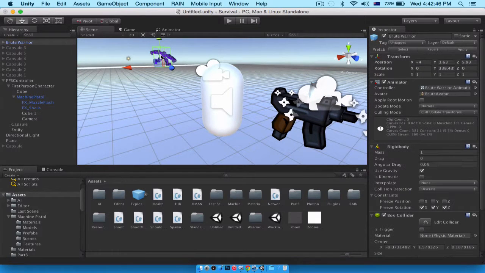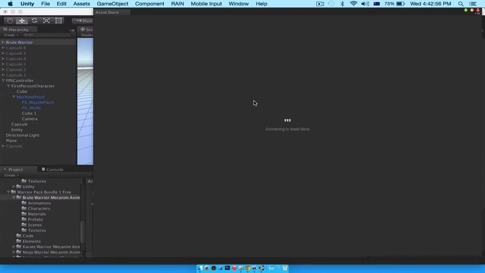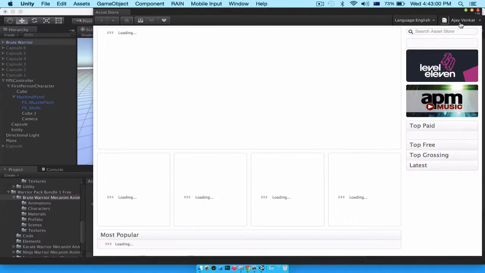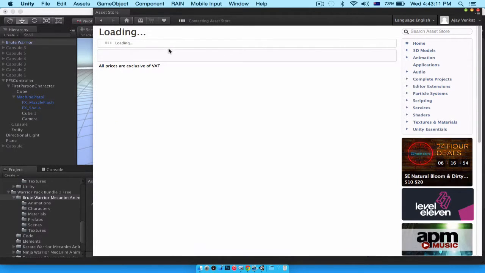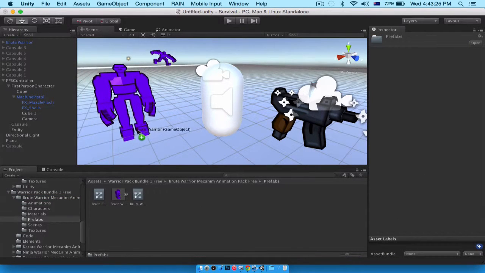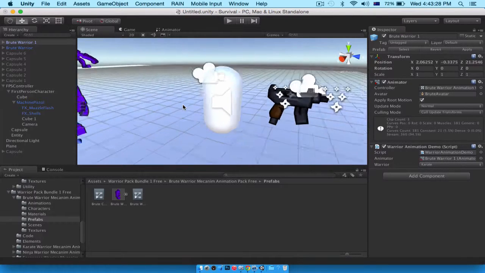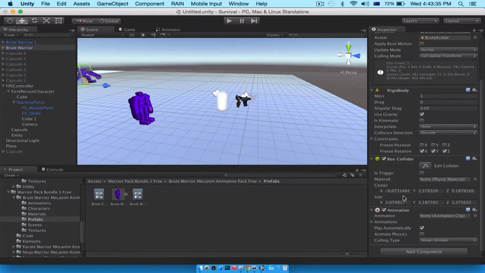Alright, now to create this guy, we're going to go into the asset store. Warrior pack bundle. Download the free one, which is the first one, and import it into your project. Once you import it, click on this folder, click on Brute Warrior Mechanim Animation Pack Free, click on Prefabs and drag in this brute. What you're going to do first is delete this warrior animation demo, and I've already done that on mine.